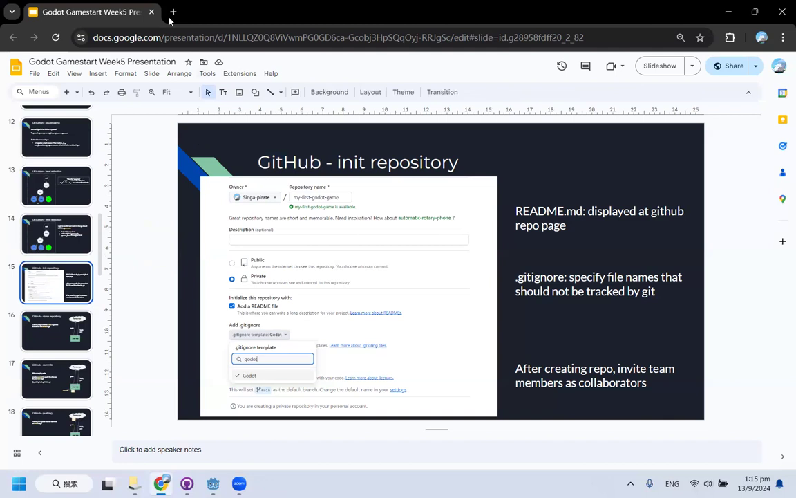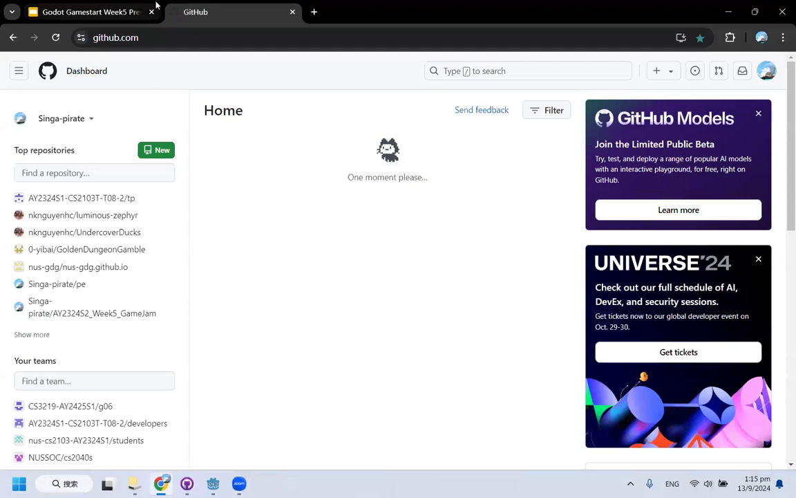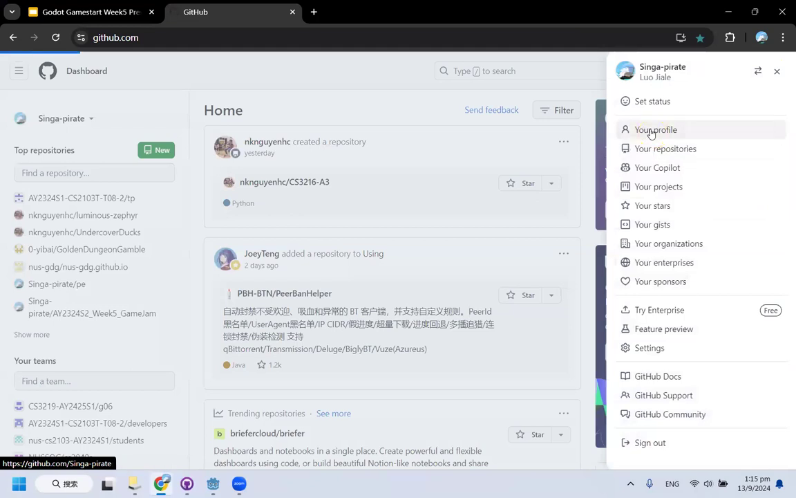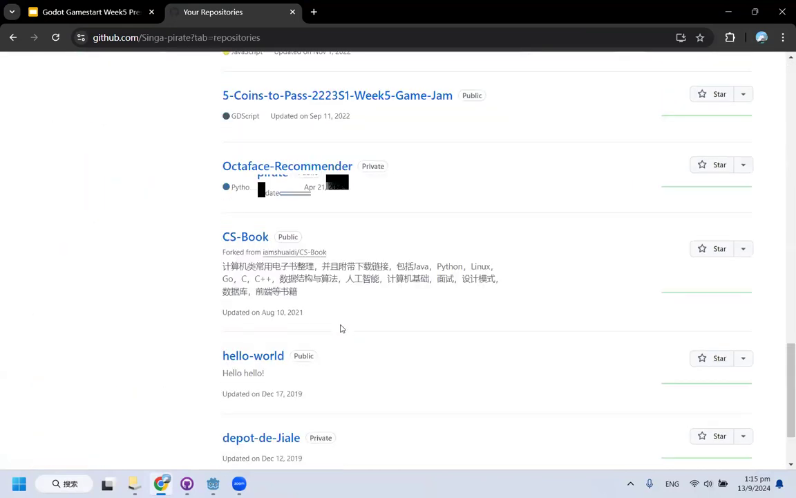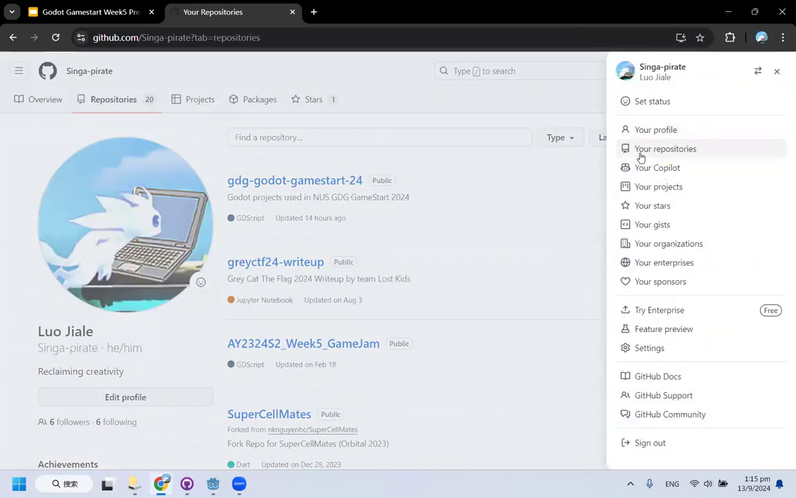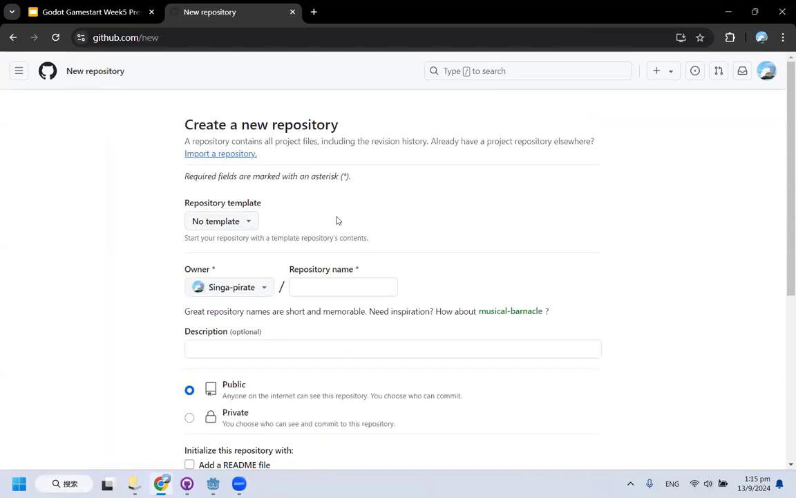Okay, so let's go to github.com. Register an account if you haven't, then go to profile, go to repository. Under your repositories, there should be a new repository. Maybe only when you do a team project, only one team member needs to create a new repository and then share it with others.